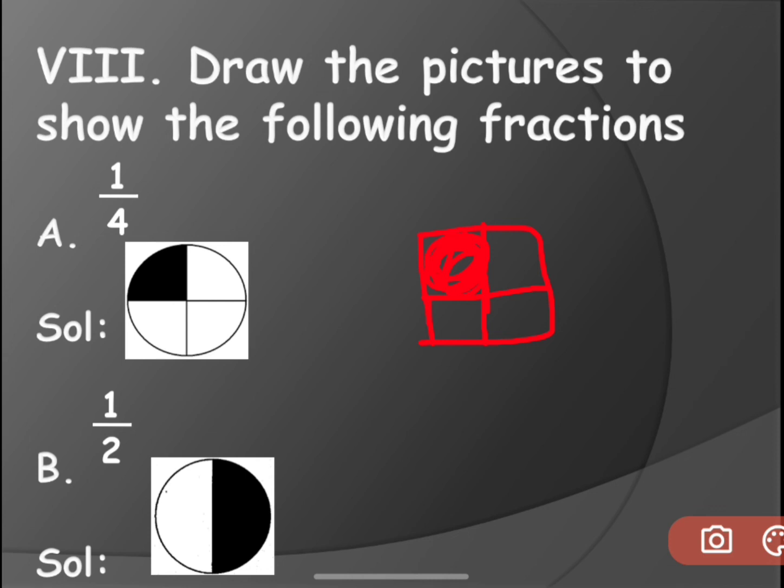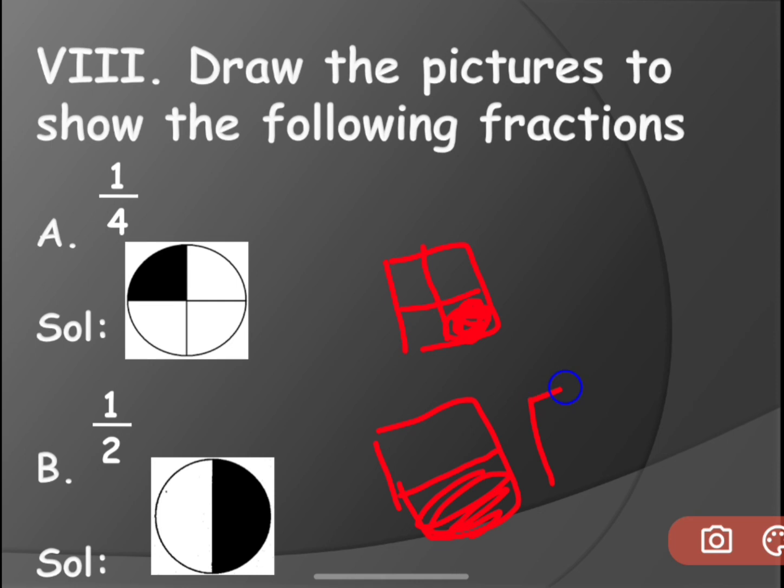Okay, for drawing a square also, you can go with a rectangle also like this. And this part you can color. Any part you can color, not only this part. Take a square, four equal parts. You can color the end part also. It's your wish. Here it is again a square, it looks like a rectangle, like this also, or like this also. It's your wish.